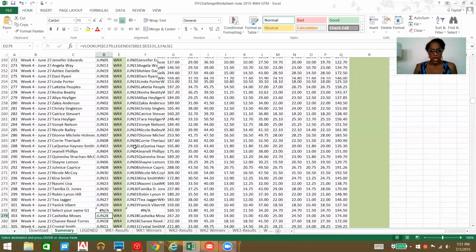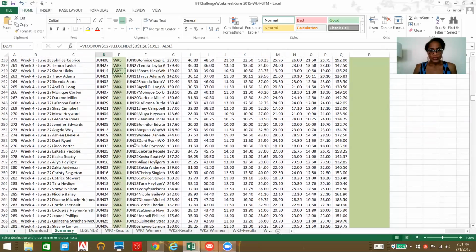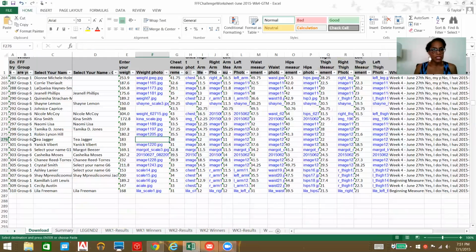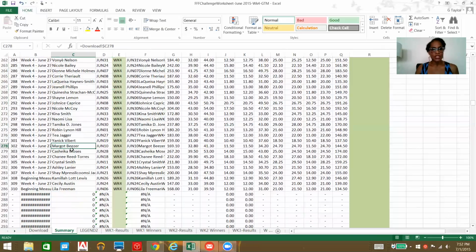Now, as you can see, we have an issue here. The name isn't popping up for entry 302. So it looks like I forgot to copy that one over. Yep. So see, Margot was over here, but she's not in C. So I'm just going to copy her name over. And then when we go back, that issue is fixed.